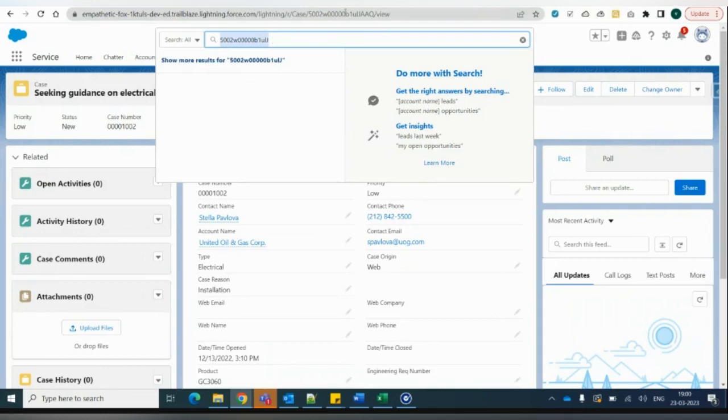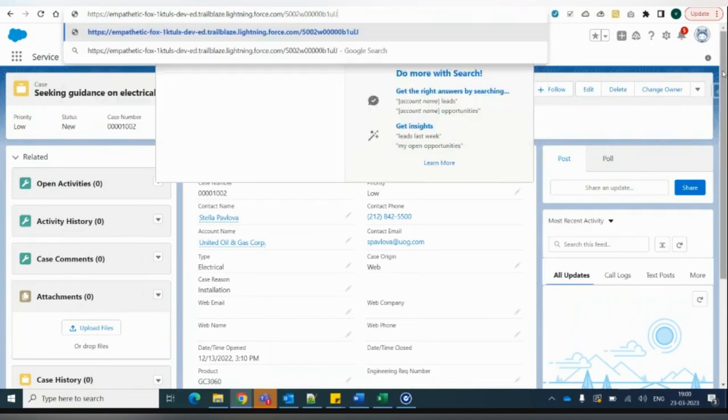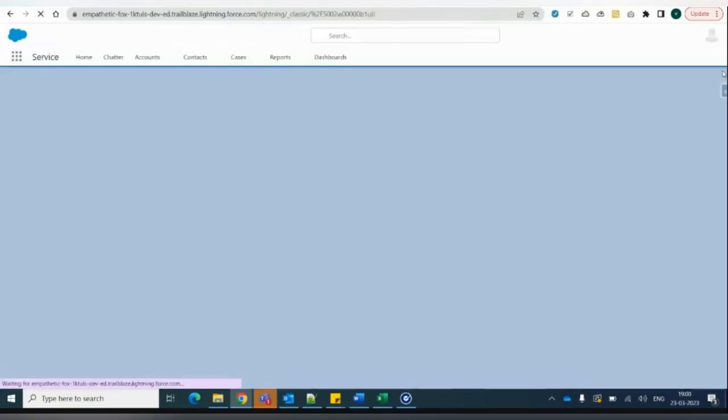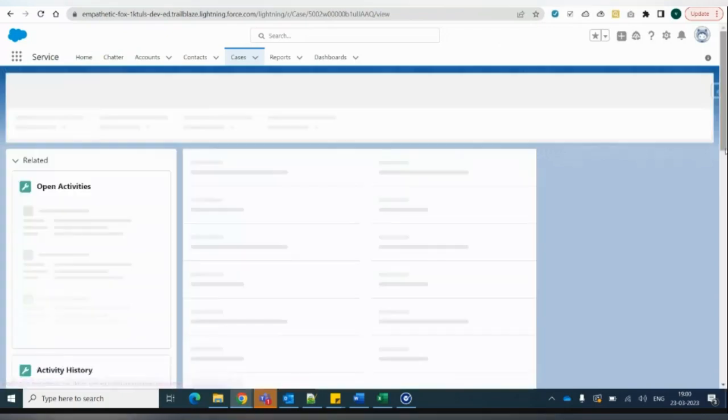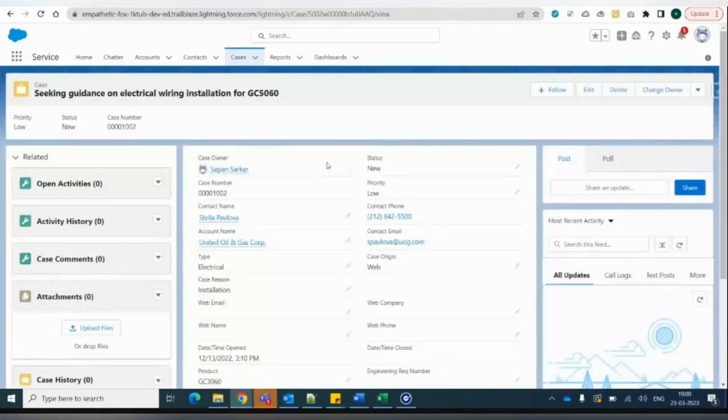Now I copied this. So without that also, I just go here and enter this and press enter. So it will take me to the same record. Okay. So for referring to this ID on the UI, there is no difference.